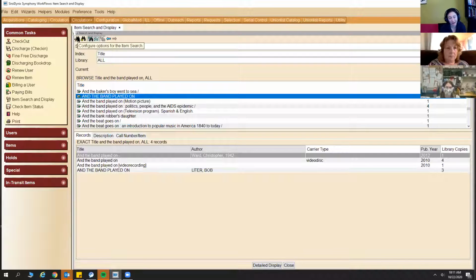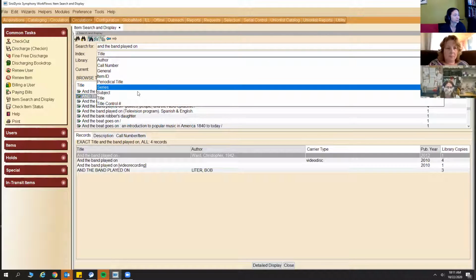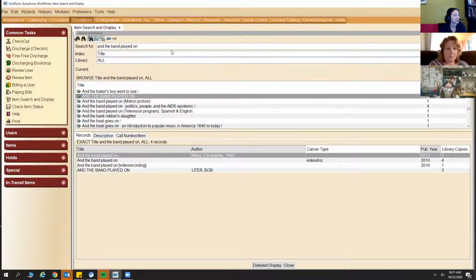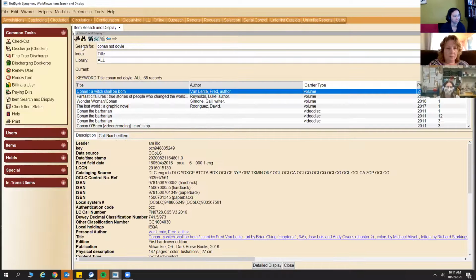Which once you know it's doing it, though, you could probably leverage that. Let me see if I can make this actually work. If I do a keyword, so, Conan, not Doyle, that excludes all of my Arthur Conan Doyle stuff. So you can also leverage it to be really helpful if you want.